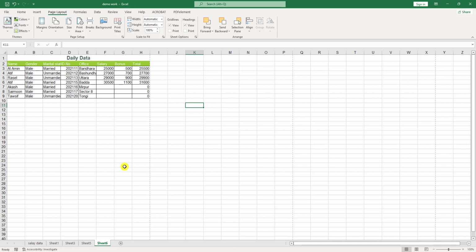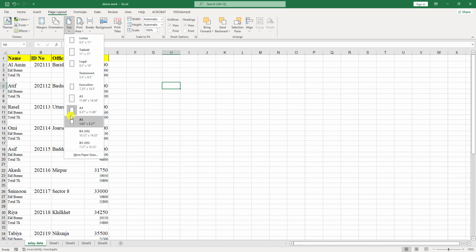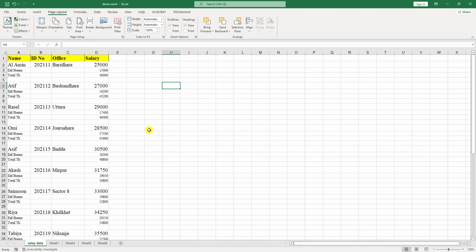This is our topic, that we can easily combine the different sheet data into a single PDF file. So let's begin the topic. Let me go to page layout, go to size, click on A4. Let me see the page break preview.